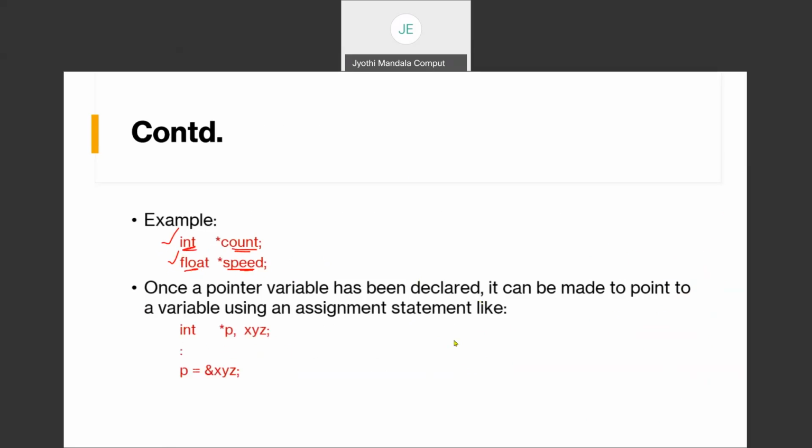So I'll show you one example. Let us consider int star p and xyz. What is the meaning of that one?